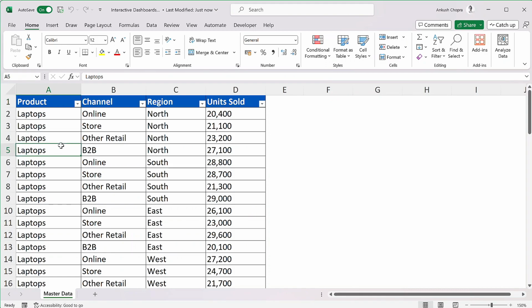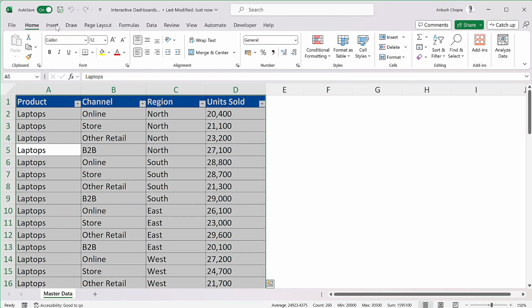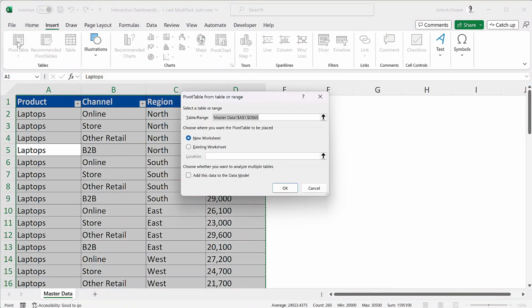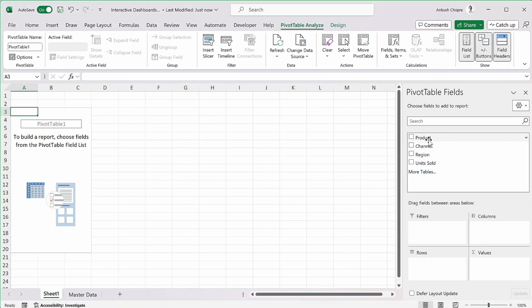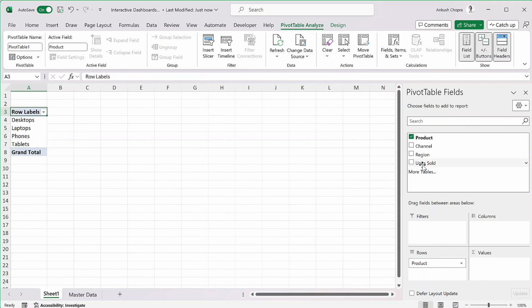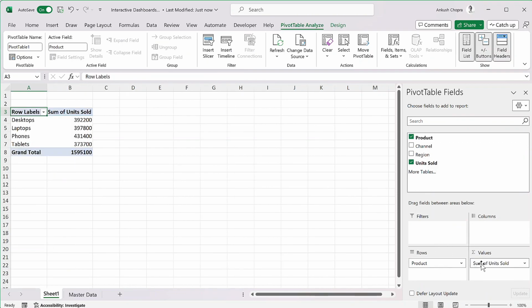Steps for that are very simple. Select the entire data, go to Insert menu and click on Pivot Table. Press OK. We will bring product to rows and units sold to values. And as you can see, we have the total units sold for all the products. I'm now going to copy this pivot table and paste it alongside.